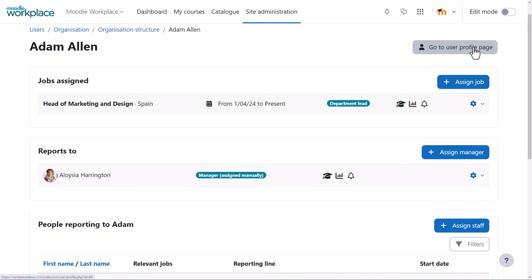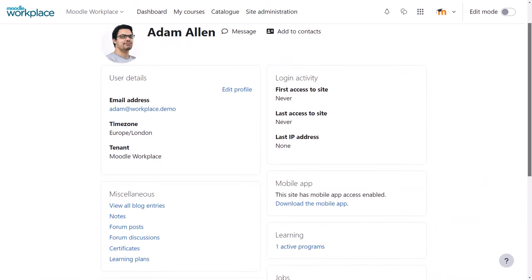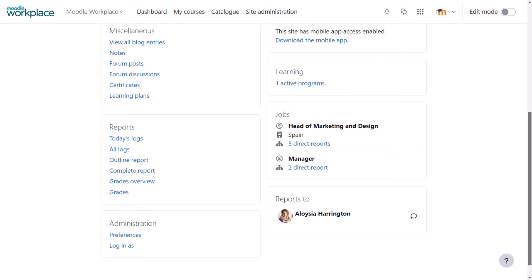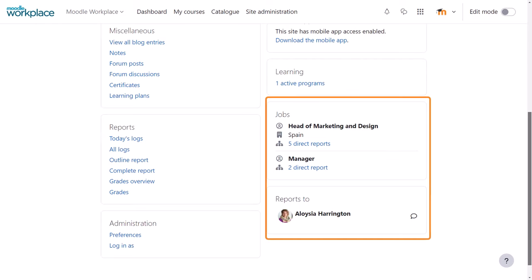The information here is also available from the user's profile depending on permissions. Here, for example, our administrator can see both the jobs and the reports to block. Other employees would only see the reports to block.